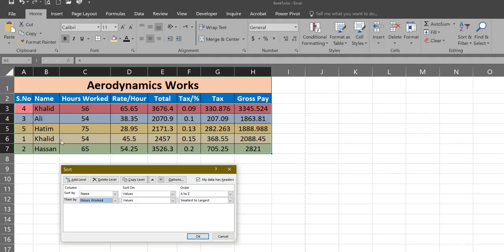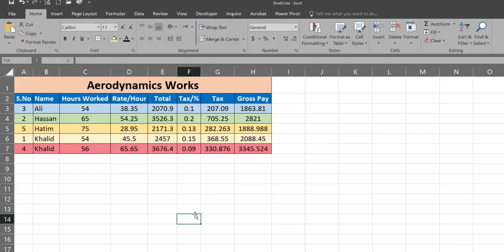Now let's see how this will look. See here, the first sorting is done on name, so we have all the names alphabetically, but here we have these two names, Khalid. So now the second value, that is 54 and 56, in what sequence you want those values. So this is the second sort in our list. So now you can see we did it smallest to largest.